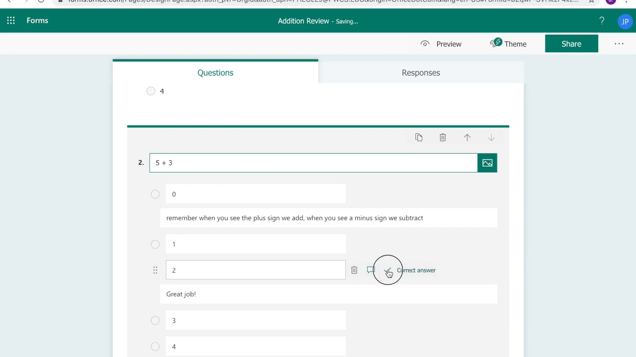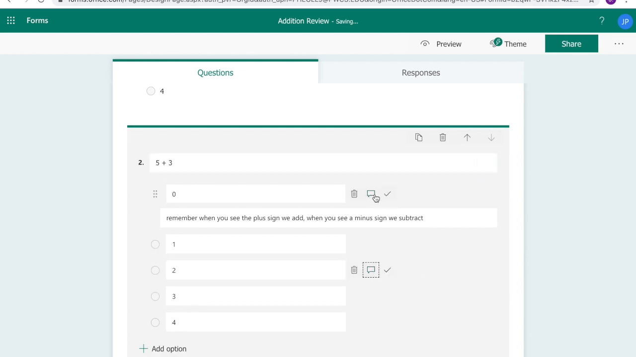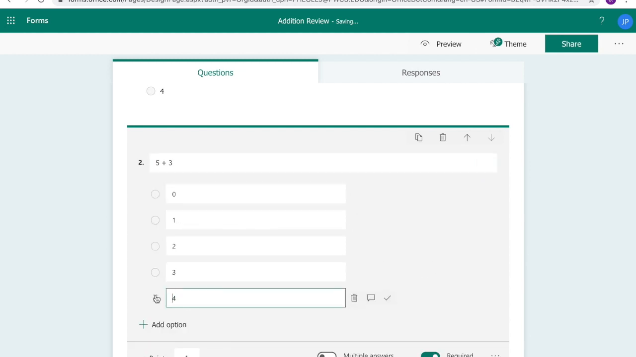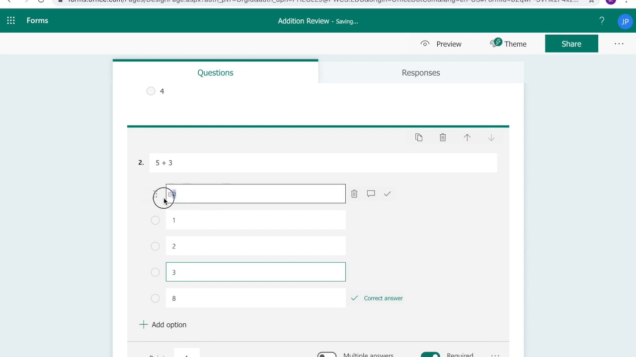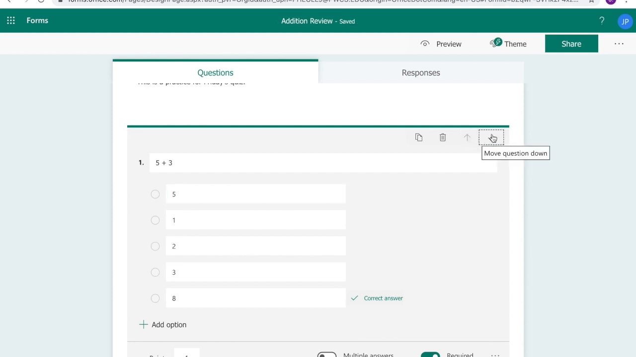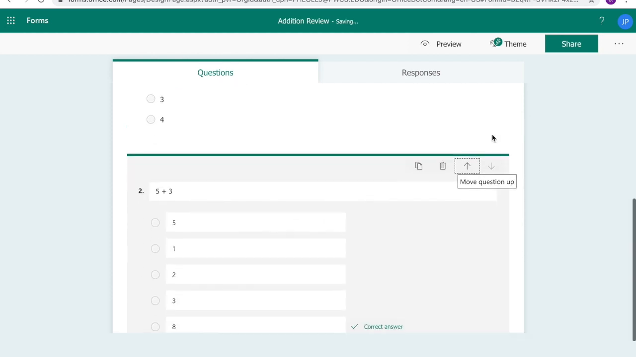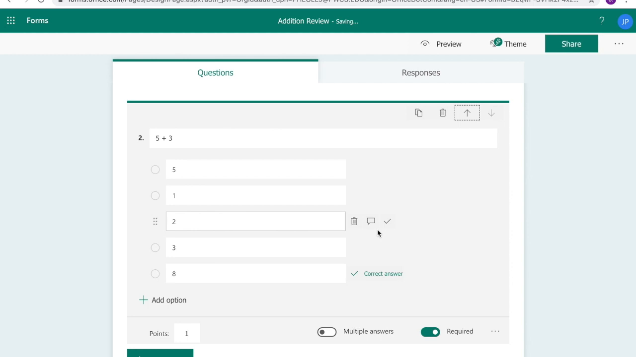And then I change correct answer. Maybe I don't want any comments this time. I just want to make sure I have the right answer here. And it's right there. Change maybe a few of the other ones, and I just say 5. If you want to reorganize your questions, you can move this question up. You can change the order at any point, okay? So those are basic multiple choice.